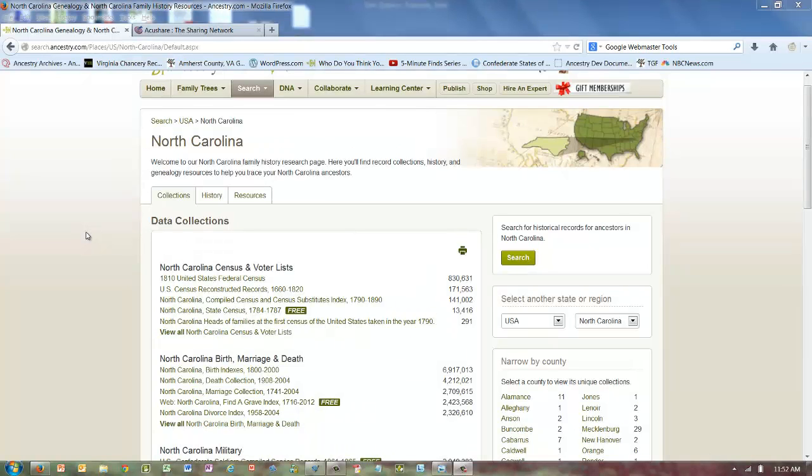Once you're on the North Carolina page, then you can start to look at the data collections. We've divided them up into categories. In the North Carolina Census and Voter List, you'll find censuses that pertain specifically to North Carolina. Now, you'll see the 1810 and some of the others. But what about the compiled census and census substitutes? This might be a good place for you to look for your families.